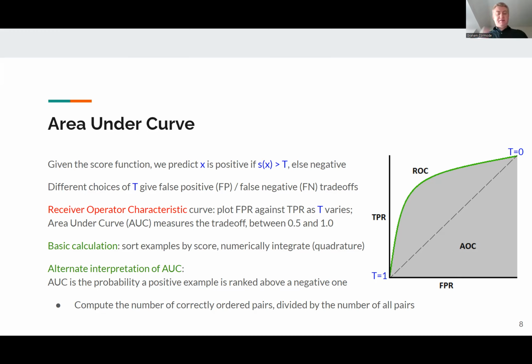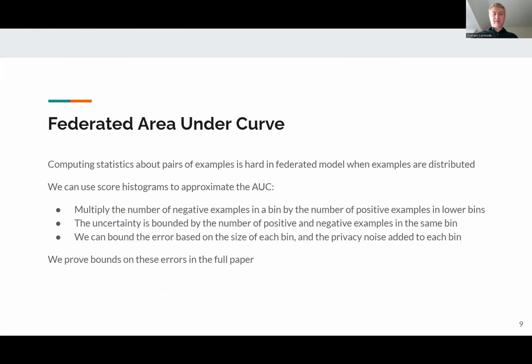So that slightly simplifies the computation. It says that we need to now just compute the number of correctly ordered pairs divided by the number of all pairs. That's still difficult in the federated setting where we don't have pairs of examples together. They can be distributed over multiple clients.